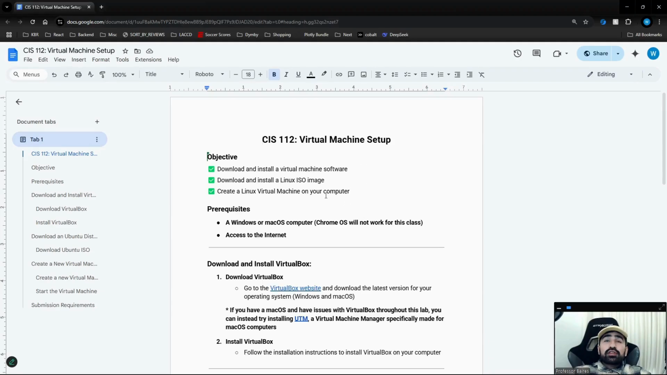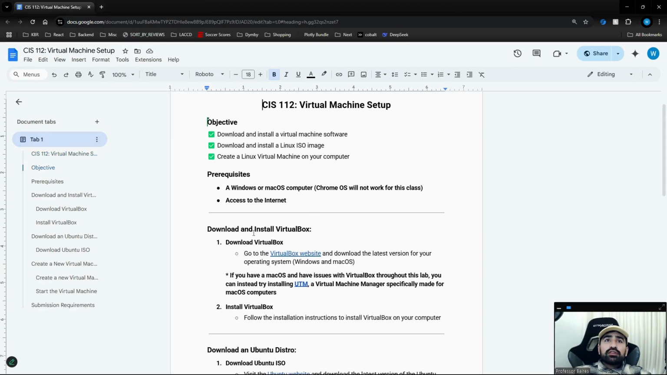Welcome to our very first lab for our CIS 112 class. First thing we need to do is download and install VirtualBox. Something I have noticed though, for our Mac OS users, UTM might be a better option for virtual machine software.